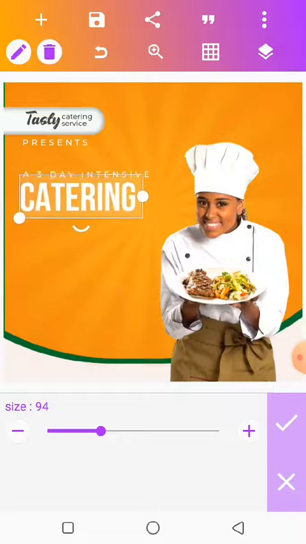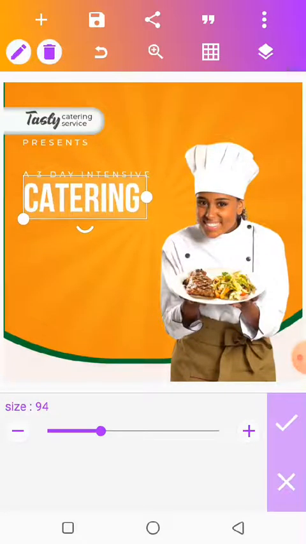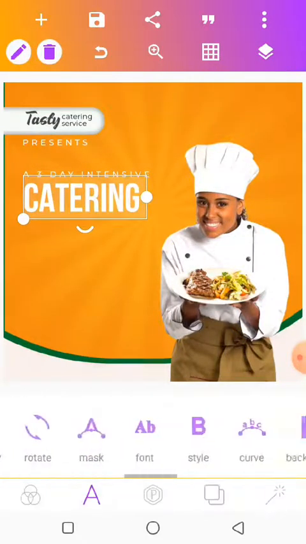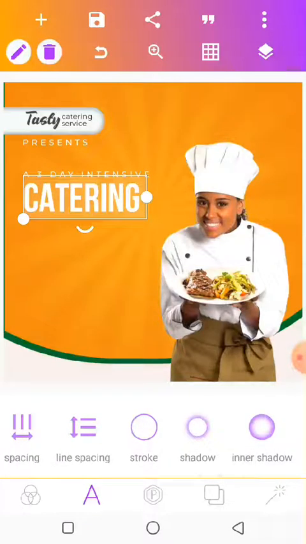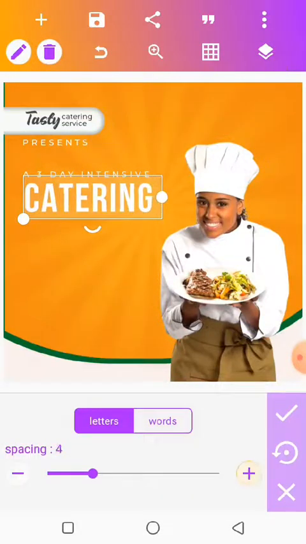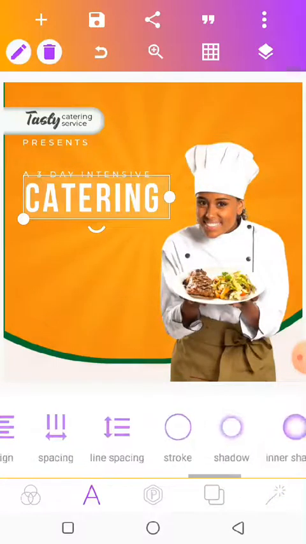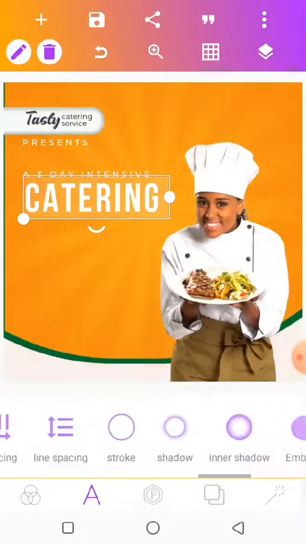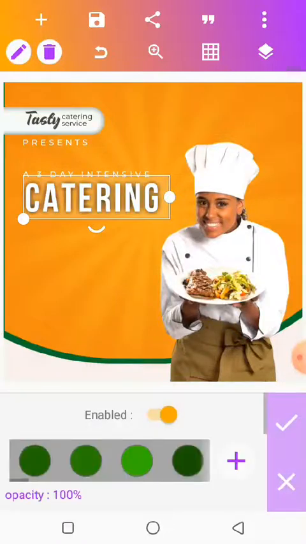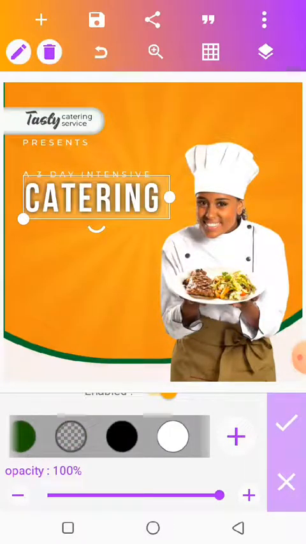Yeah, make sure it aligns. Then let's space it a little bit. Spacing. I'm still going to give it a little bit of no stroke, shadow. You put on your shadow, give it a little bit of shadow.